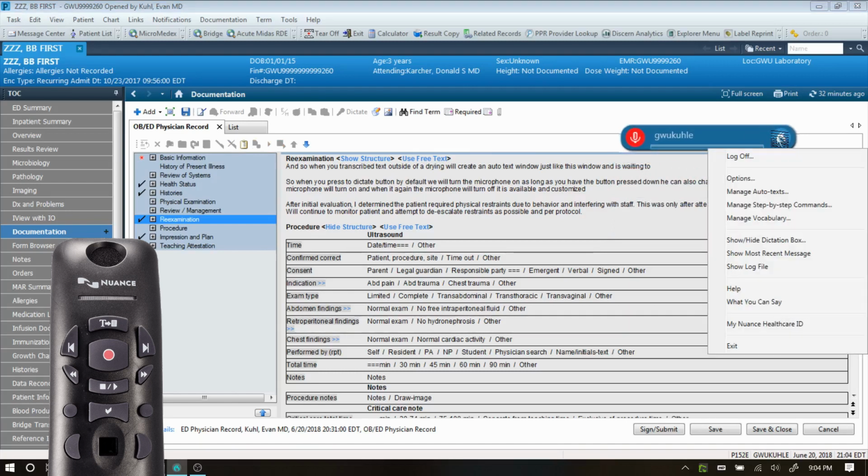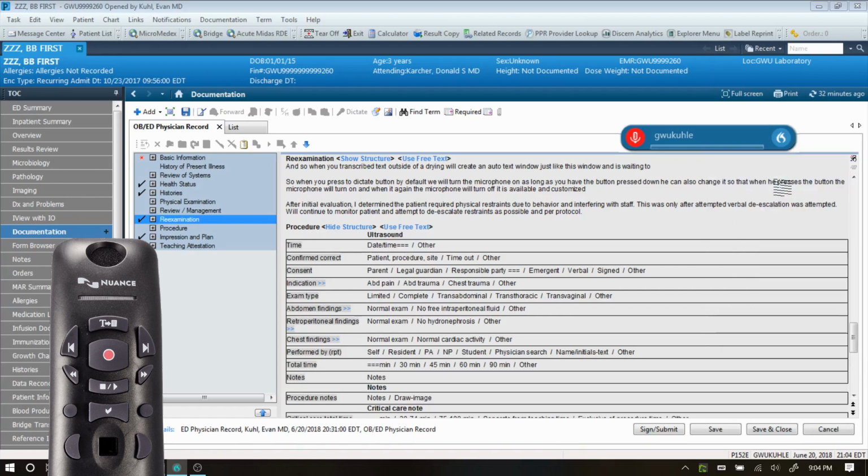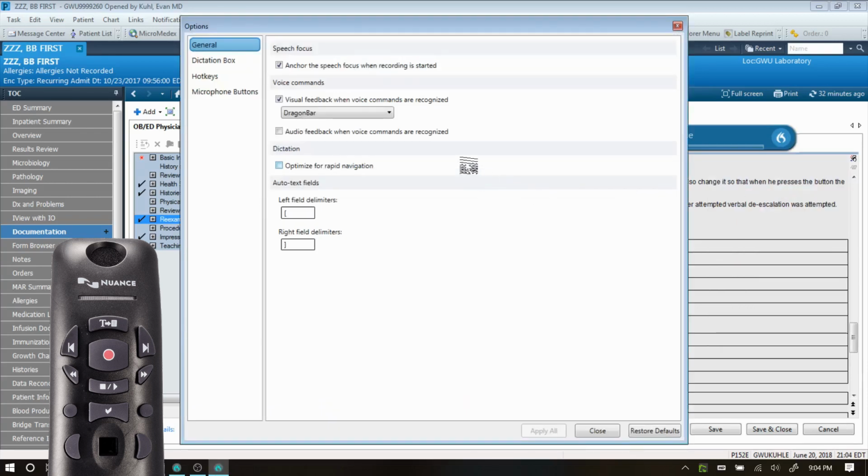So if you press on here in the Dragon bar, you can see there are multiple different selections. The first one is options. So under options, you can change a few things. The one thing that I did add is anchoring the speech focus. If you click this, it allows you to start dictation in your reevaluation section, and then you can scroll or move the note to other areas. So for example, if I'm writing my reevaluation note, I can scroll up to the history and make sure I can read as I'm talking, and it will continue to dictate down in the reevaluation note.